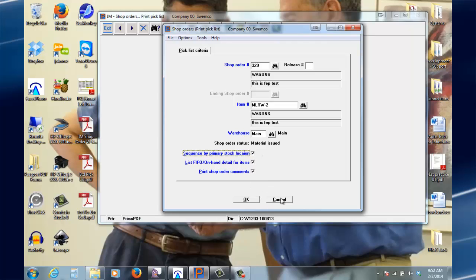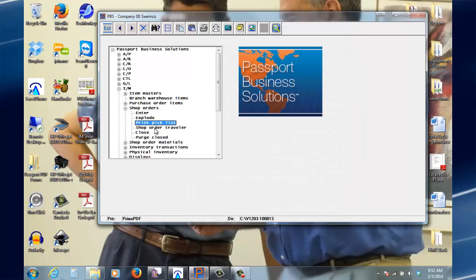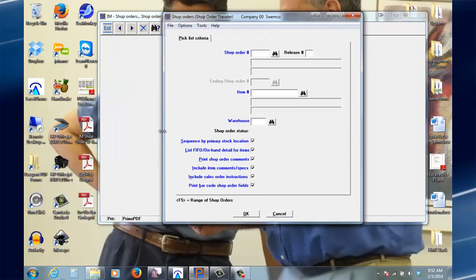Now keep this in mind as we move forward, because when we look at our shop order traveler, you'll note that we have a lot of the same options at the top, but we've expanded dramatically what we can do down the bottom, and we'll cover each of these as we look through the product. We still have our same top three choices. But in addition, we've now included some new things.